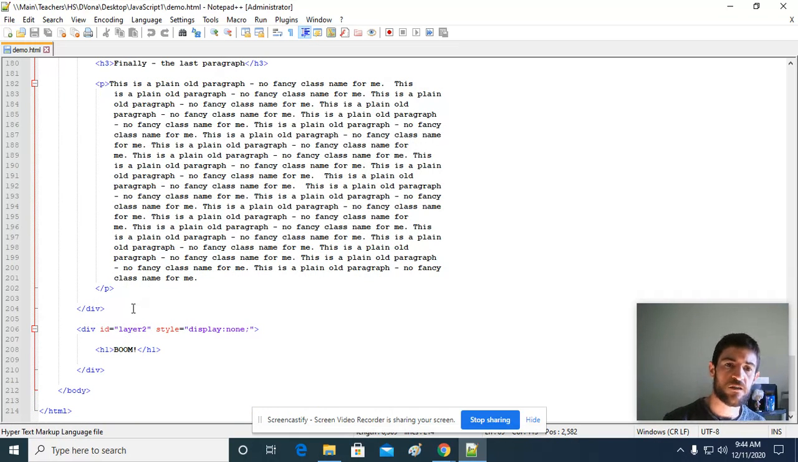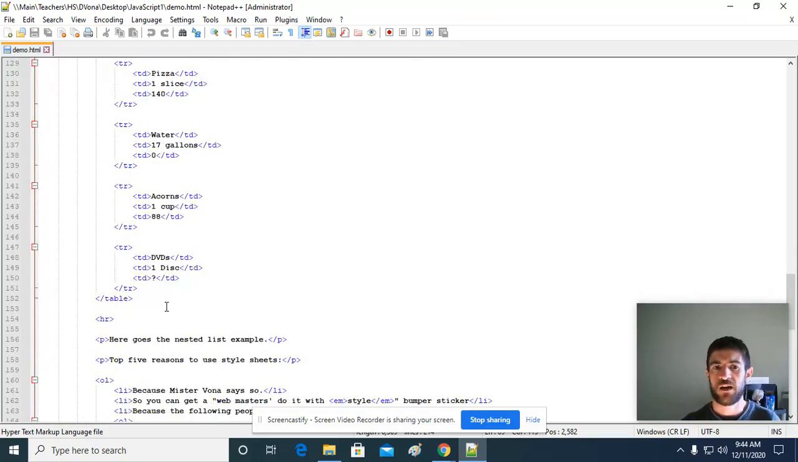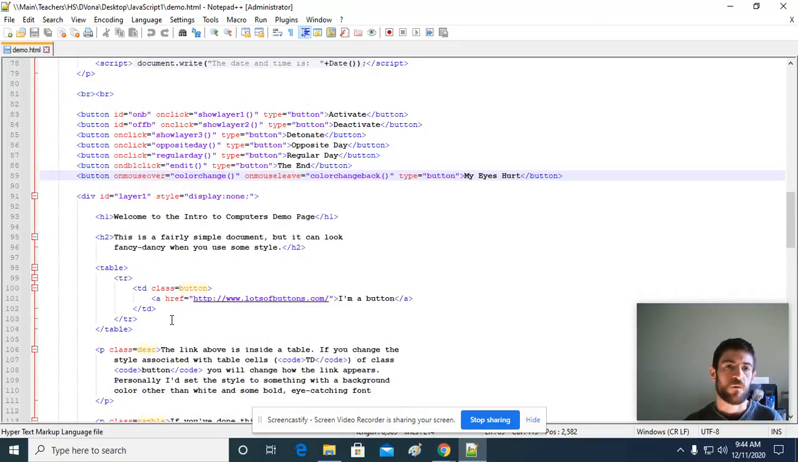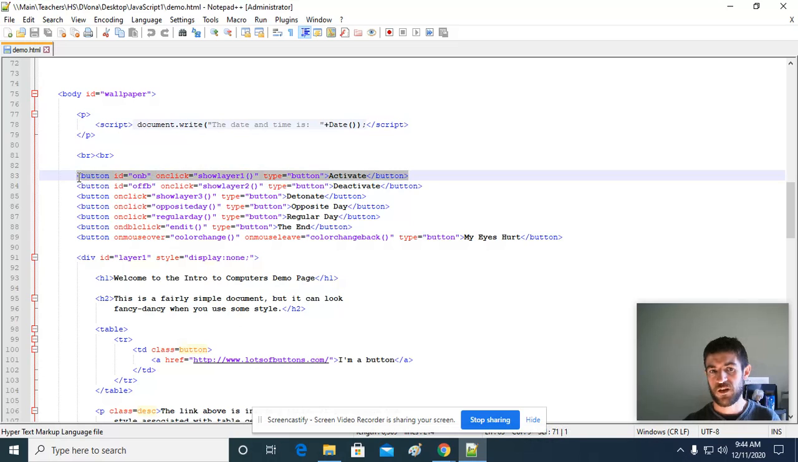Let's take a closer look so that we can see what's actually happening here, and we can talk about how this all works. So the magic is happening here with these buttons. Now it didn't have to be buttons, and I'll show you that later on. But for right now, it's buttons.